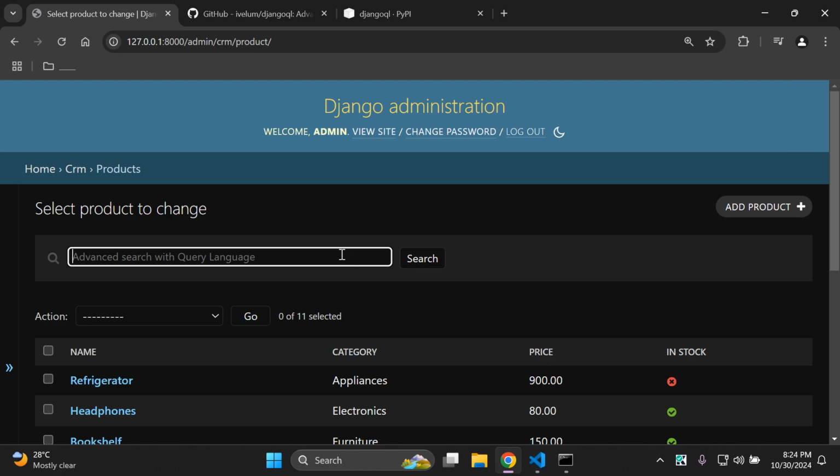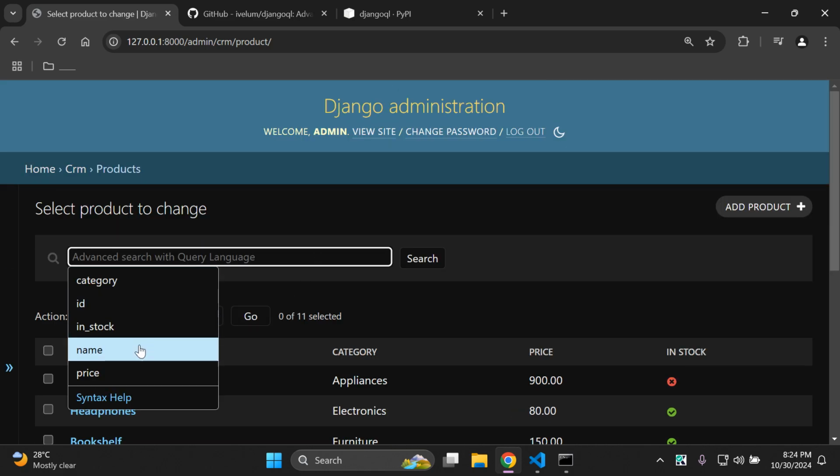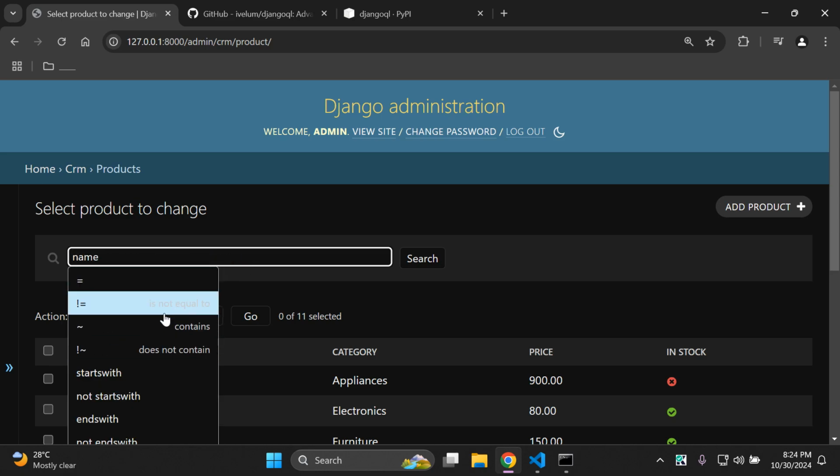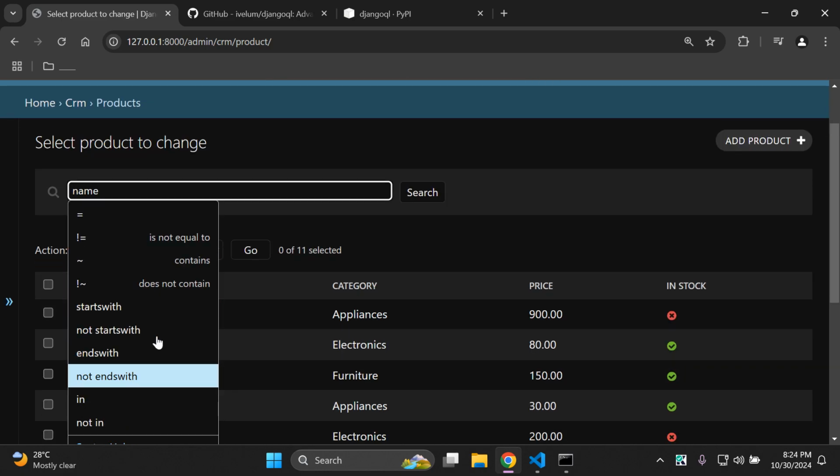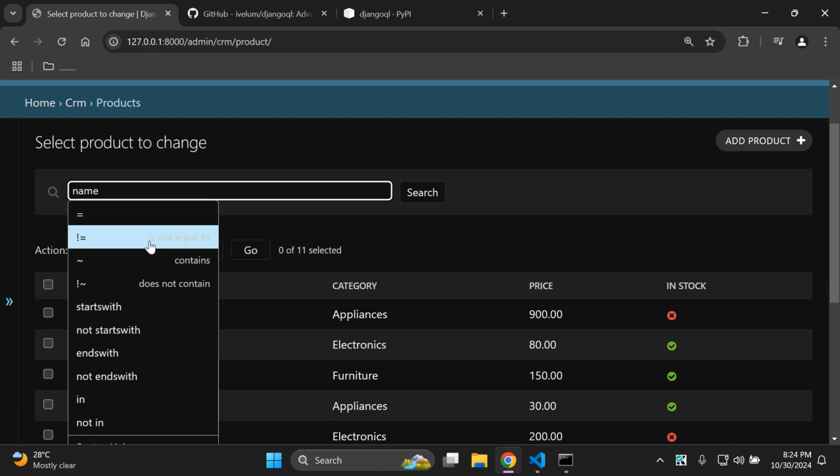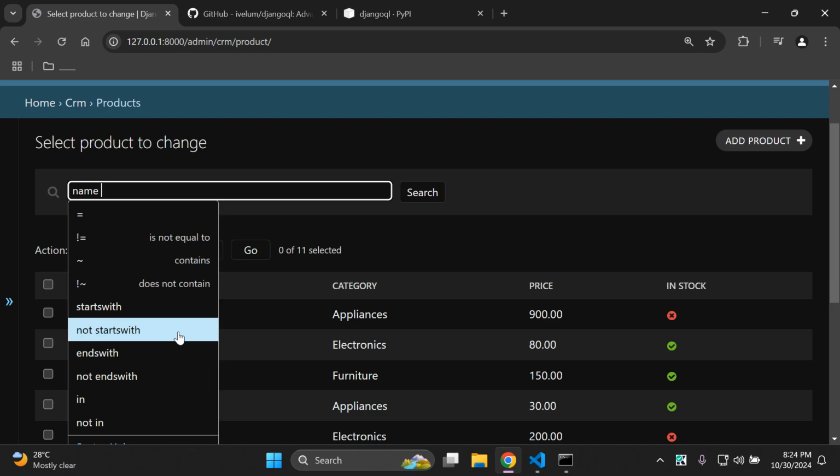So let's go ahead and start performing some queries. Let's start off with some simple queries here. I want to do an exact match search for a particular item that I have. So I'm going to click here and set it according to the name. And here you can see it's going to give you some options. You want to check for something equal to, the name equal to something, if the name is not equal to, if it contains, does not contain, starts with, not starts with, ends with, not ends with, in, and not in.